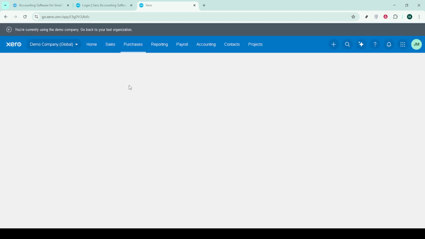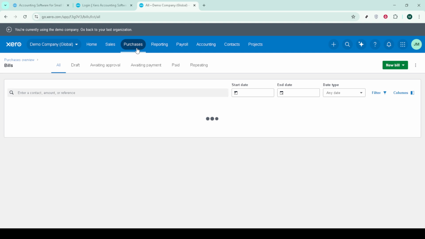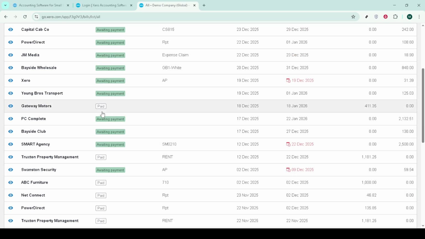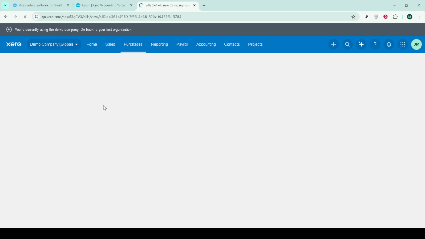Because remittance advices relate to completed payments, switch to the Paid tab. This shows bills that have already been settled. Pick the bill you want to reference in your remittance. On the bill, look for the Less Payment link. Clicking this opens the payment transaction that was used to settle the bill.